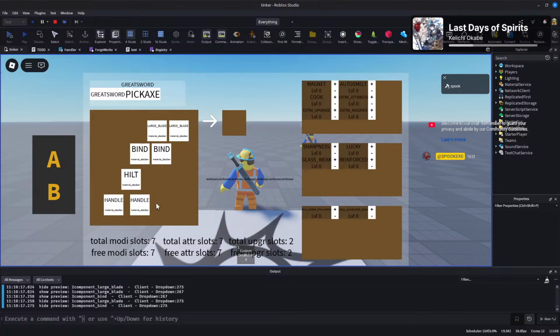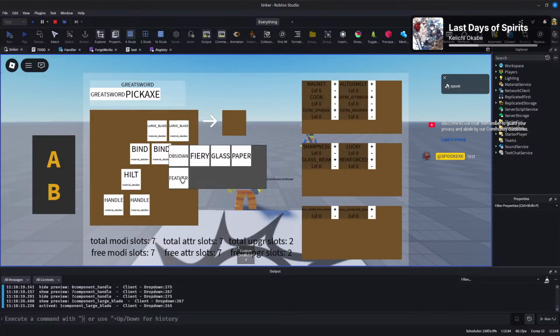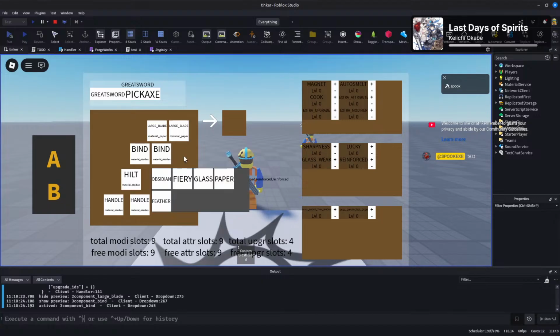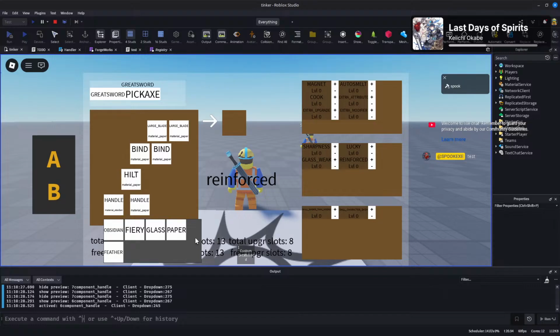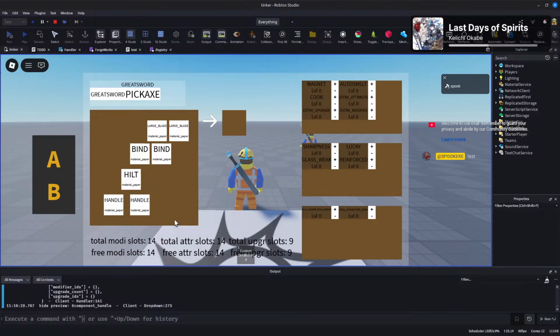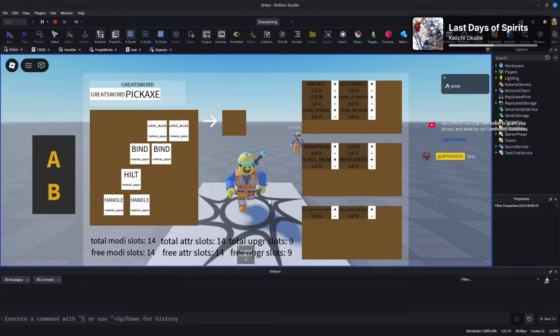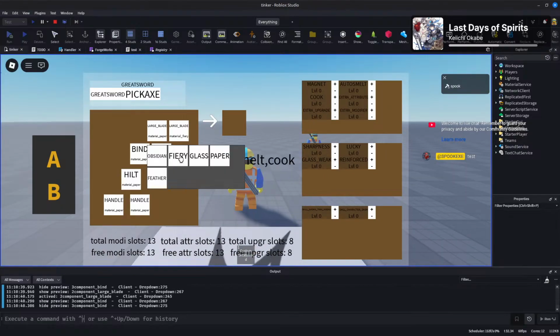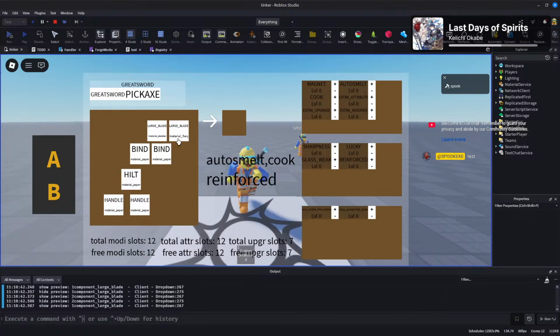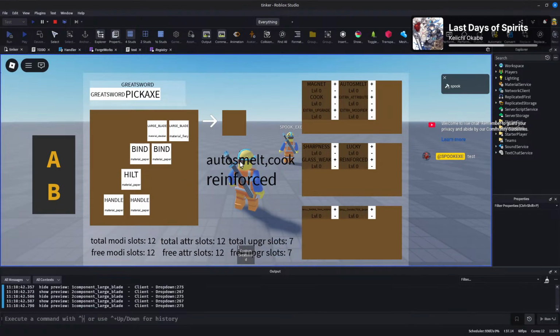So this greatsword's got 2 large blades, 2 binds, a hilt, and 2 handles. And then all of these, you can have different materials for them. So if I set them all to paper material, you can see the total modifier slots, upgrade slots, and attribute slots increase because paper provides more, even though it's weaker, durability-wise and damage-wise. But then I can change this to obsidian and fiery large blades. And then I get auto smelt, I get auto cook, and I get reinforced. So reinforced is more durability.